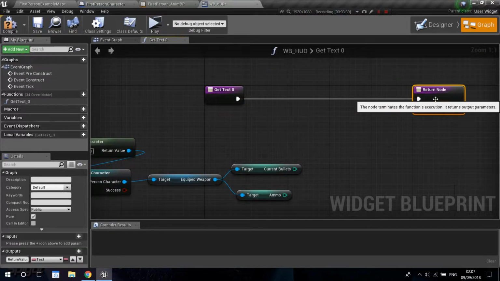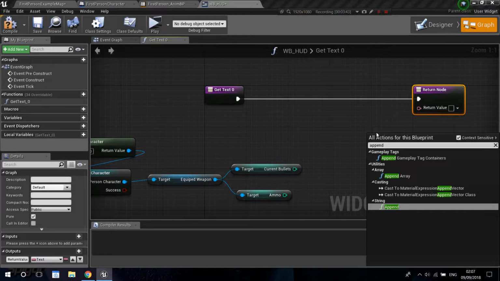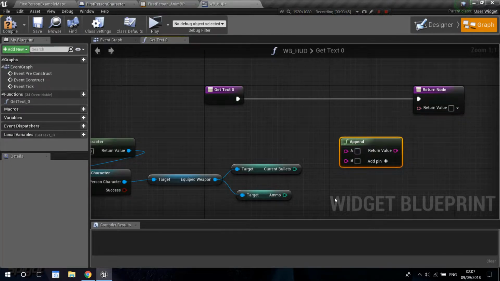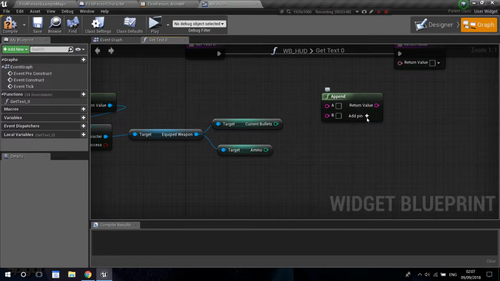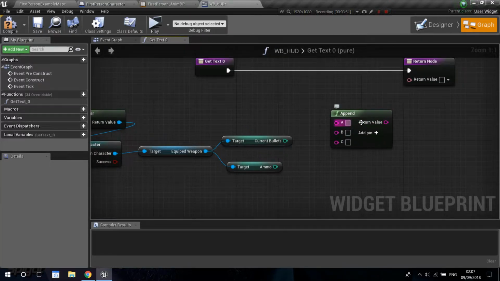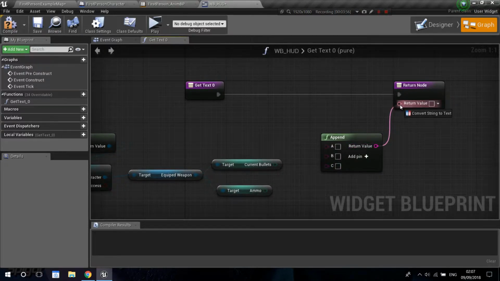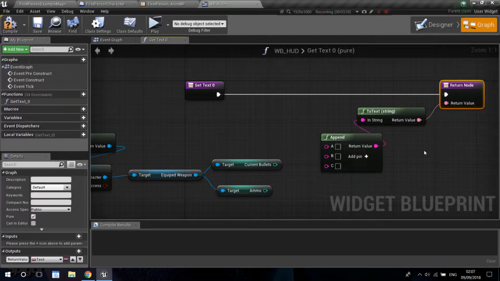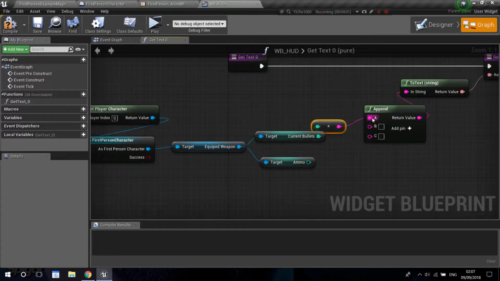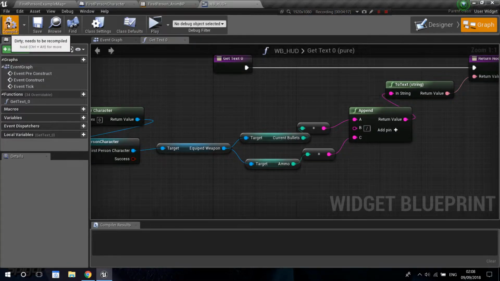Now I'm going to do something that is called append. So I'm going to right click, type append. Basically, appending a string is we can create strings, and if you add a pin, then it's going to display whatever is in A, whatever is in B, and whatever is in C. So it's really cool. Just connect into the return values. And now A is going to have our current bullets. Let's on B add a space, then this little slash here, another space, and then connect the ammo into C. Now you're going to have our current ammo slash all the ammo that we got for that weapon. So let's compile and save.